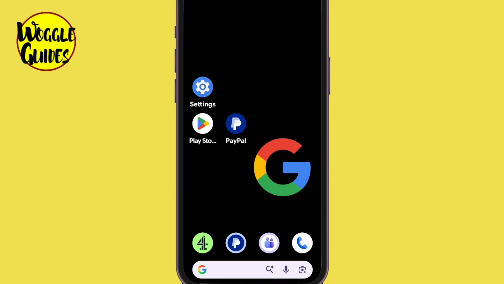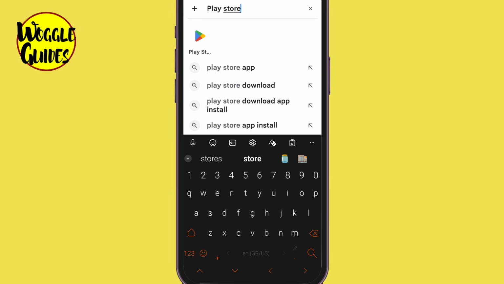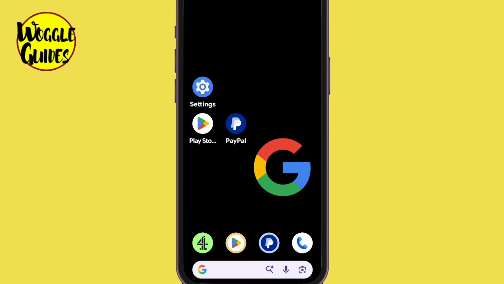Now let's look at what to do if you can't find the app in the app drawer. In that case, it's possible that the app has been uninstalled from your phone. To reinstall it, we need to open the Google Play Store. You'll see the Play Store app on my home screen. If you can't find the app on your phone, simply tap the Google search bar at the bottom of the screen, search for Play Store, and then open the app from the results. I'm going to return to my home screen, however, and open the Play Store app from there instead.